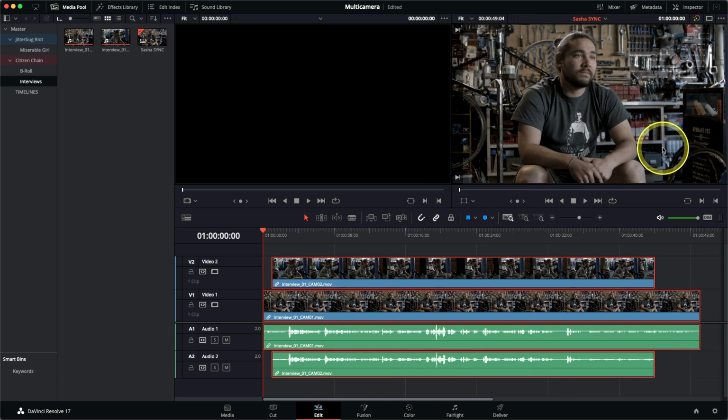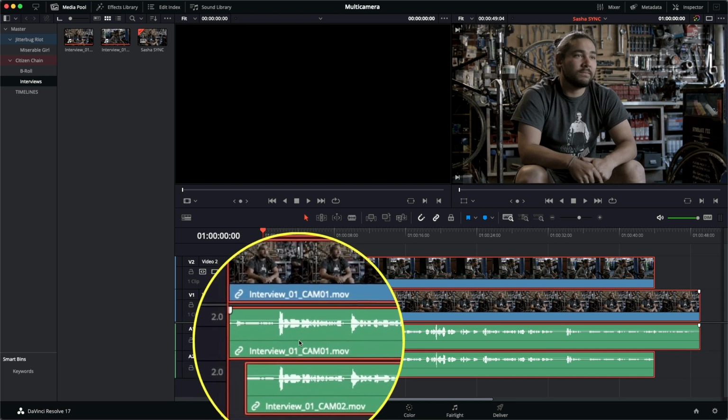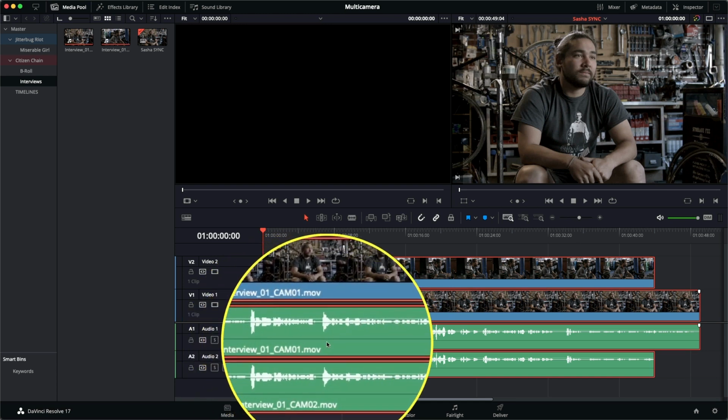The two clips actually get synchronized very well, and you can see just by looking at the waveform displays how the waveforms are matching up across the two clips.